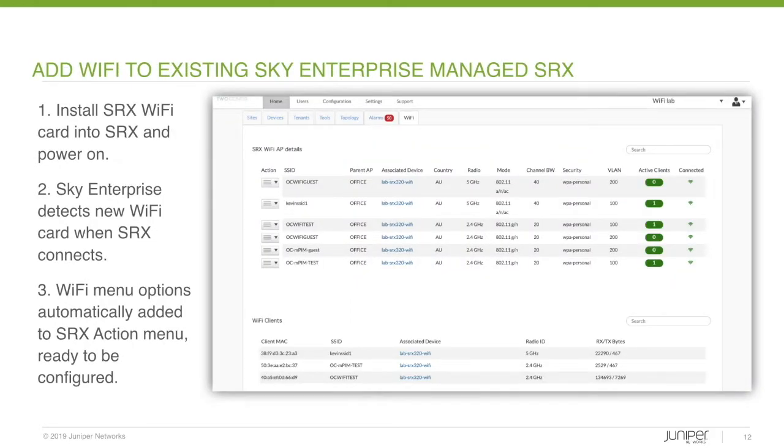Here we've got a little bit of a screenshot. We're looking at the Wi-Fi tab, and this is an SRX Wi-Fi, so we can see here the SSIDs that are configured, the device that's associated with that SSID, the radios, the mode that it's in, channels, and what type of security has been configured, as well as the VLAN associated to that.